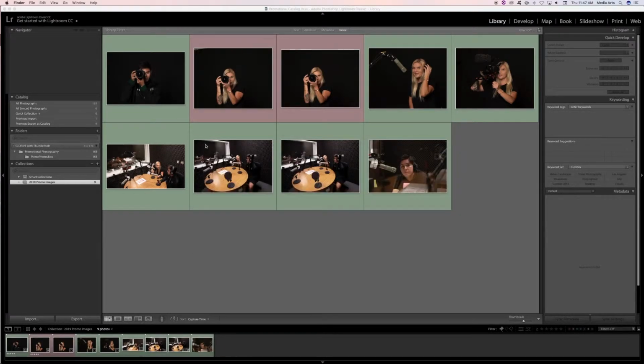And that's basically it. So that's how to export out a catalog. Now, obviously, we can do all kinds of other export features with this program. We can export out file types. We can export out movies, depending on if we're using the slideshow feature and stuff like that.